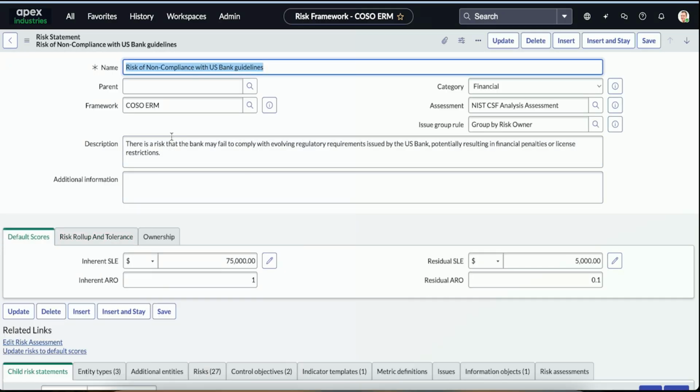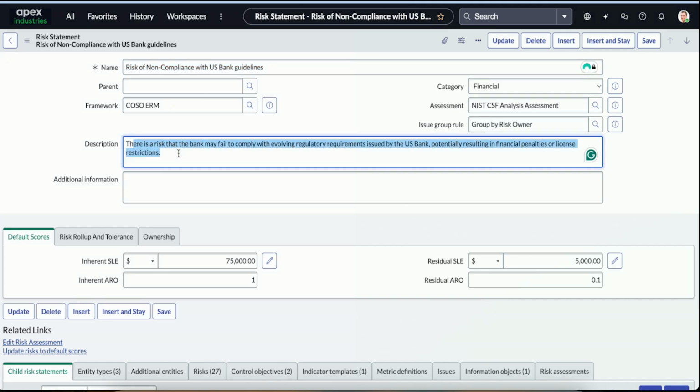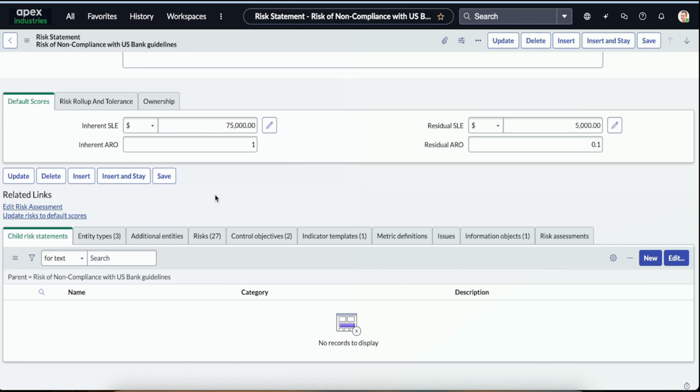If I open that risk, again we have the information: this is category financial. The risk is that the bank may fail to comply with evolving regulatory requirements, and all of that. Then we have some information. We have inherent SLE. Inherent SLE is single loss expectancy, meaning if we don't have this risk mitigation and risk assessment plan, every time this happens we would be charged $75,000 because it happened and we did not have anything in place to ensure that.